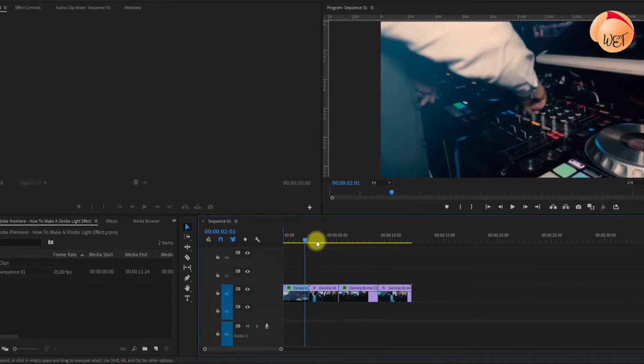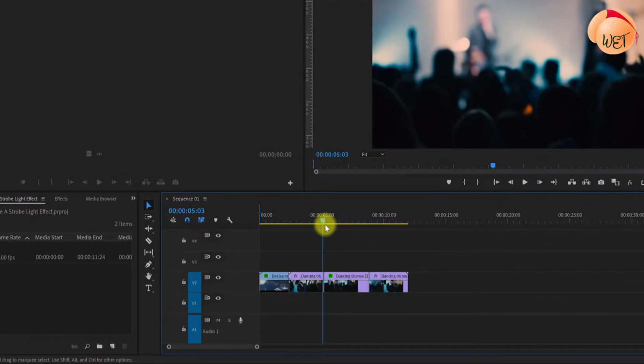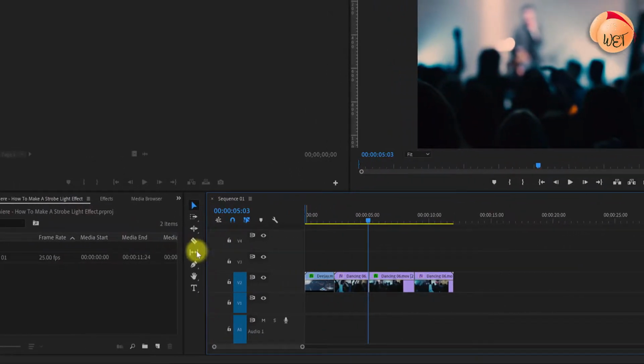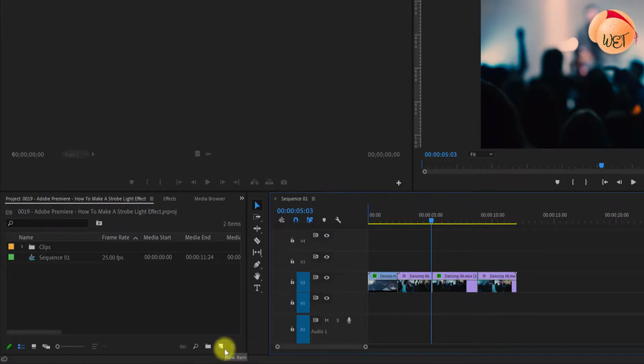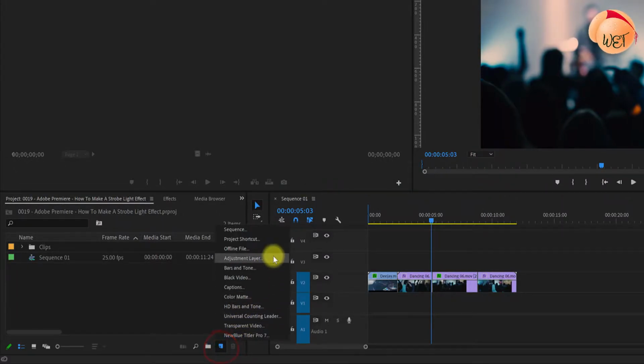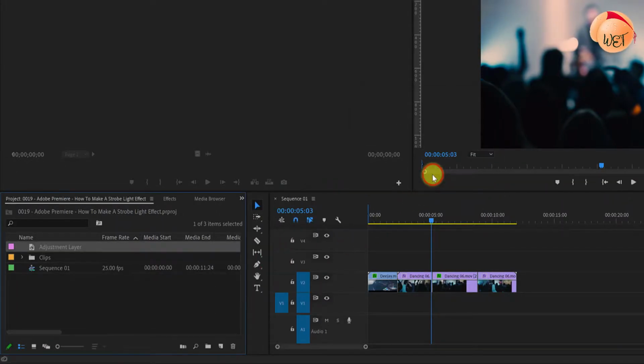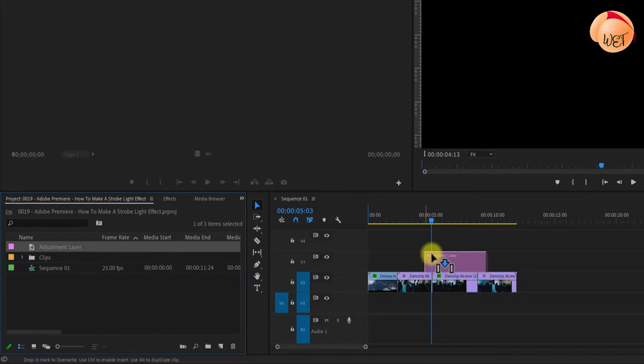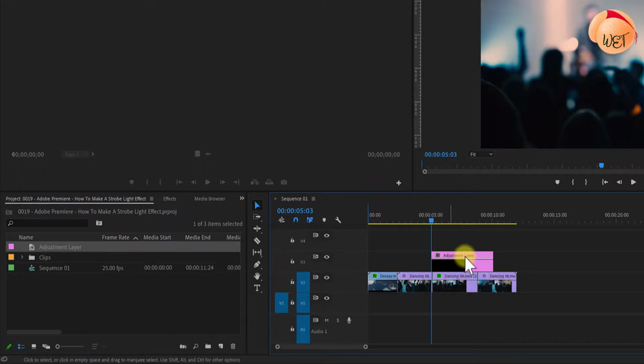Begin by positioning your time marker to where you want the strobing light effect to start. Then head over to your project panel, click the New Item button down here, and select Adjustment Layer. Now drag and drop your new adjustment layer onto the timeline where your time marker is positioned. Drag the right edge of your adjustment layer to where you would like the strobing lights effect to end.